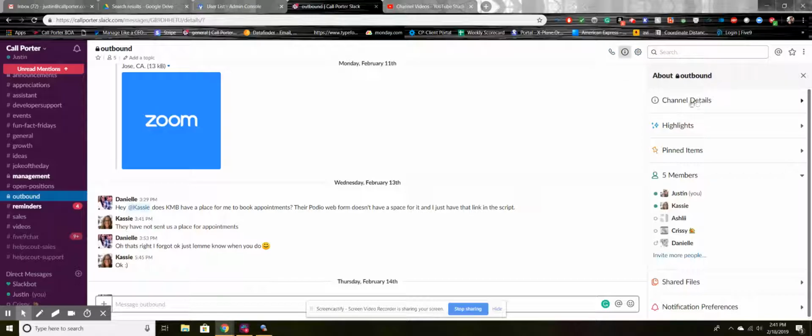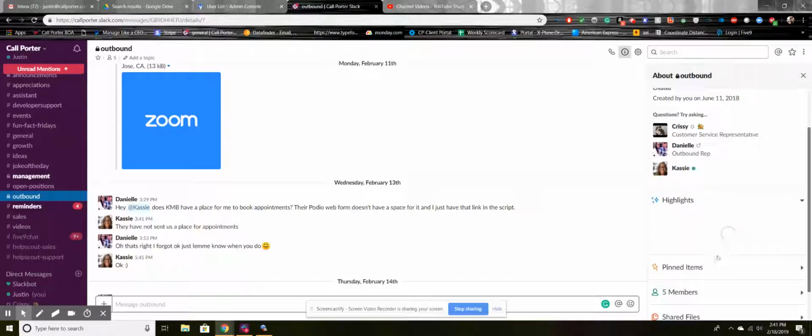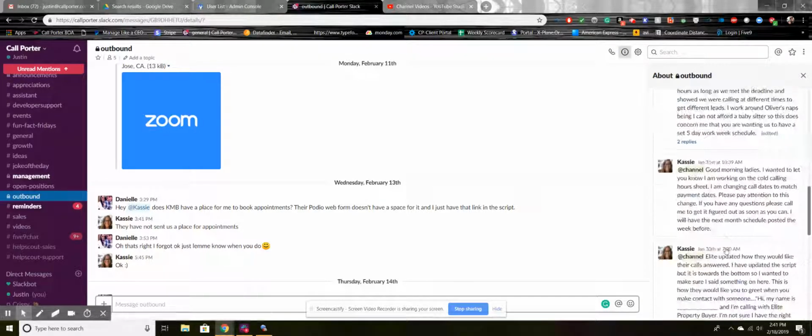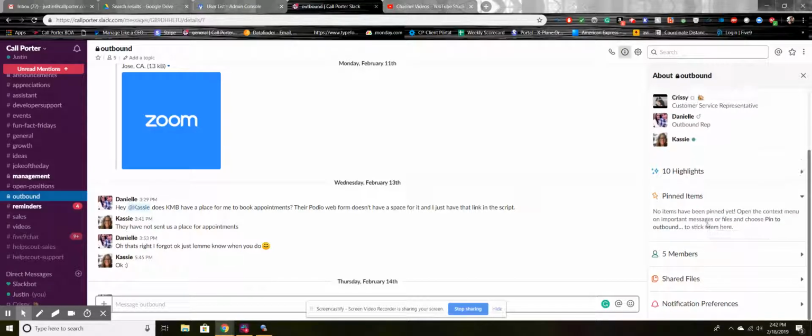But in here, you can see channel details, highlights, pinned items. There is a section that will show your starred messages. I don't have any in here, it looks like, right now. So sometimes we'll pin items in here that are important items for you to always be able to go back and view as well.